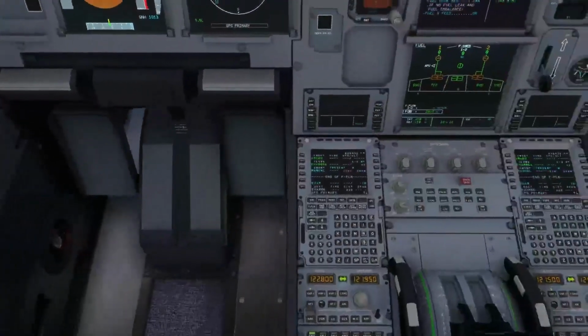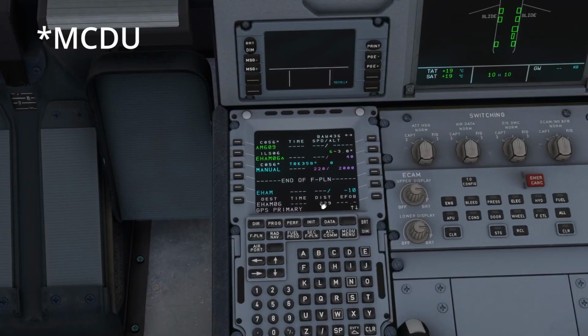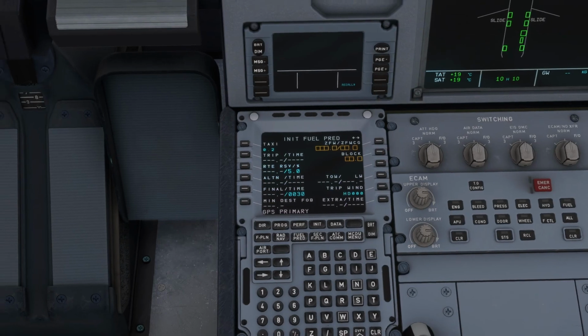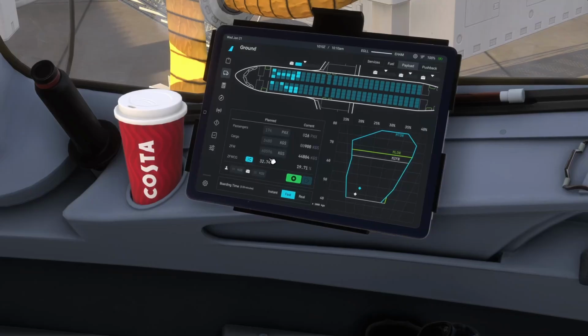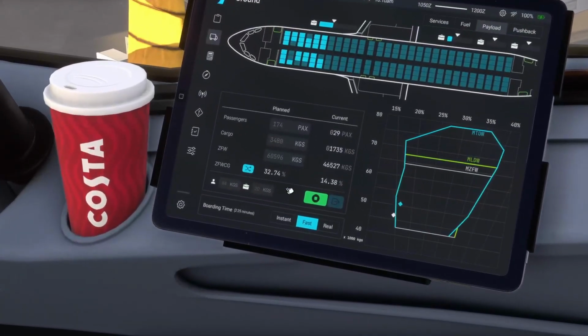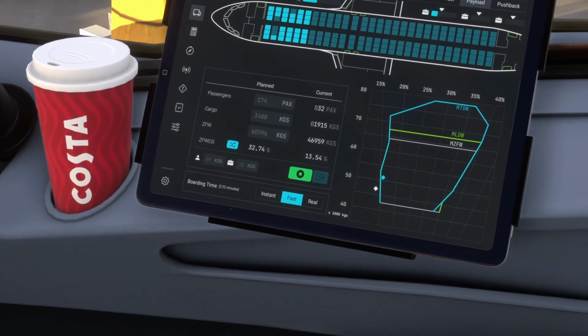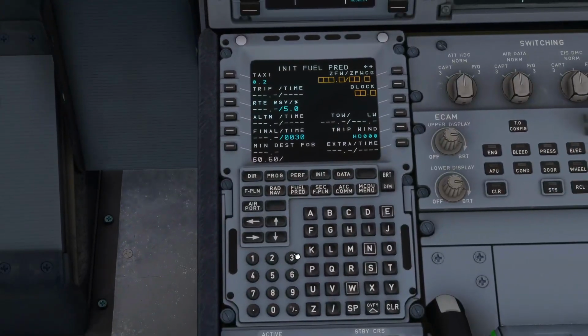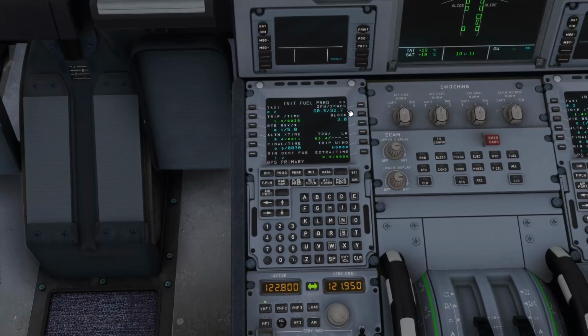Now we can come back down to our FMC here, go to the fuel page, and our ZFW is going to be 60.59 or 60.6. I'll just do 60 slash whatever the percent is, which is going to be 32.74, so 32.7 is good. Okay, click on fuel planning, block confirm, and there we go.